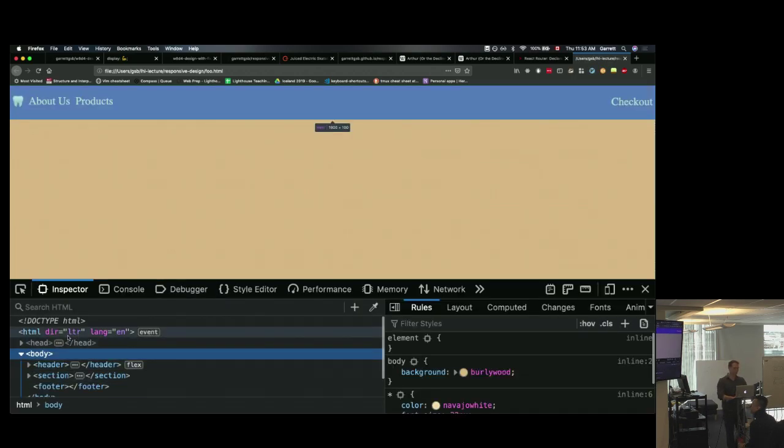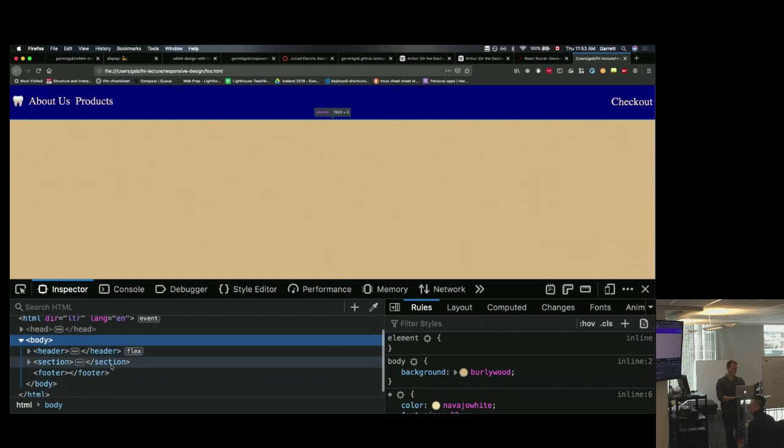Nothing. Nothing's changed, right? Of course, if we go and look at what's going on, we see our section is there. It's 0 height, full width. Why is that? 0 height, full width. What should pop into your head? Block level element.